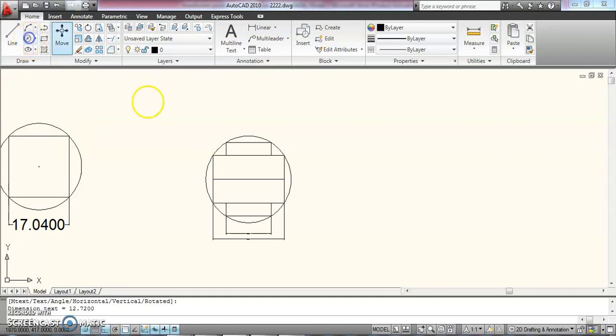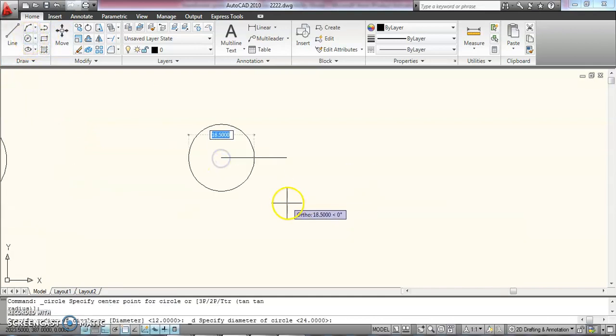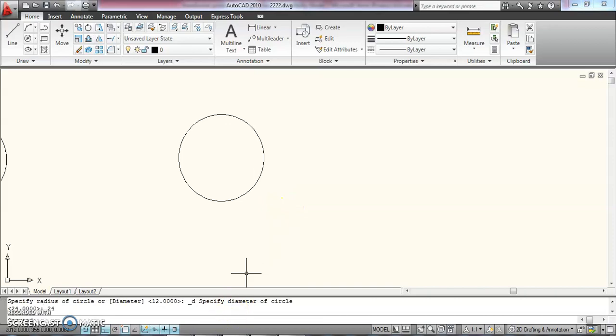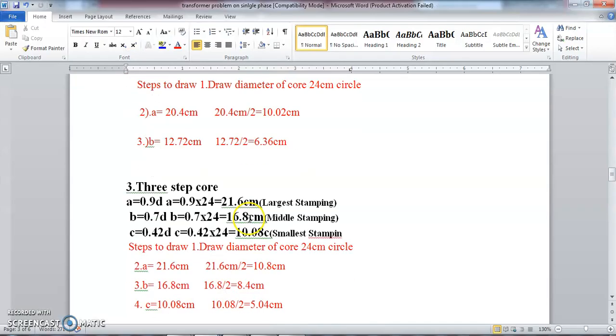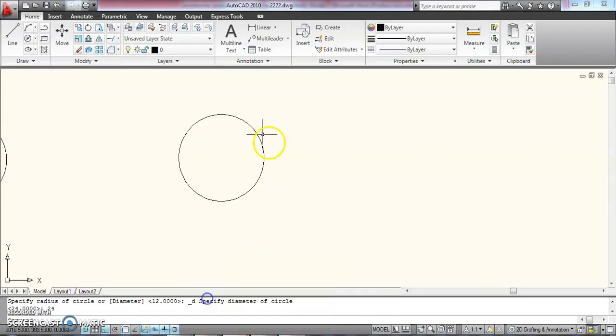So now I will go for the third stamping. Again draw a circle of 24 centimeter. Go through that theory. The first stamping is 21.6, next is 16.8, then 10.08. So you have to make it half: 10.8, 8.4, 5.04. So the first step, what you have to do here, is 10.08.